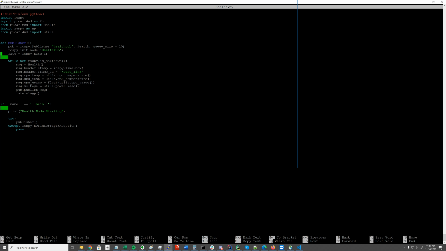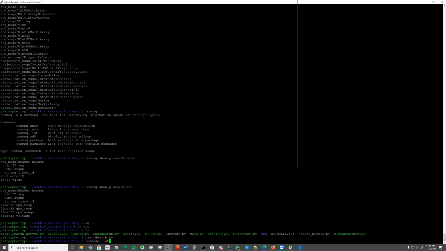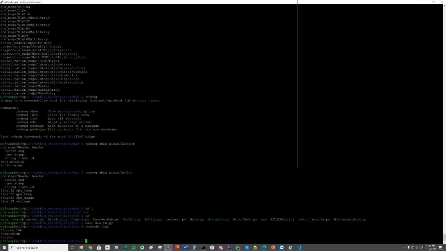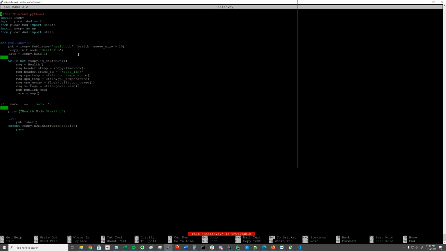First thing is we're going to set up the publisher. So we want to say rospy Publisher, and we have health pub. If you remember, if we go back here, we type in rosnode list, you can see we've got this. The node is publishing on health with a capital H, capital P. So let's go back in the script and see.